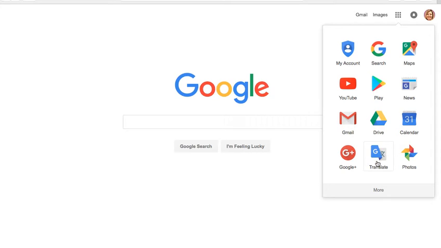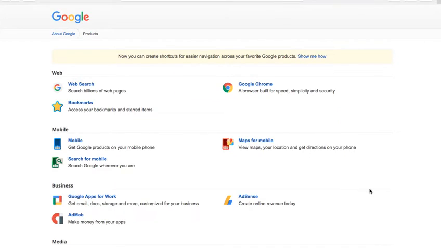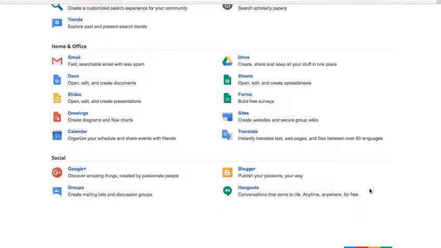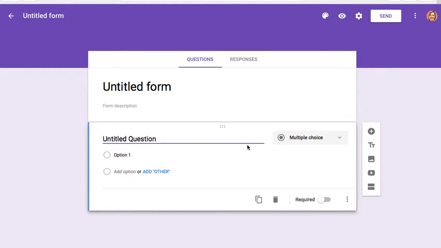To get to Google Forms, you'll have to come down to where it says More, and then you'll see it gives you an option for Even More. And this opens up all the different tools that you have available to you. If you scroll about halfway down here on the right-hand side, you're going to notice where it says Forms. And if you click on there, it automatically takes you into a blank form.